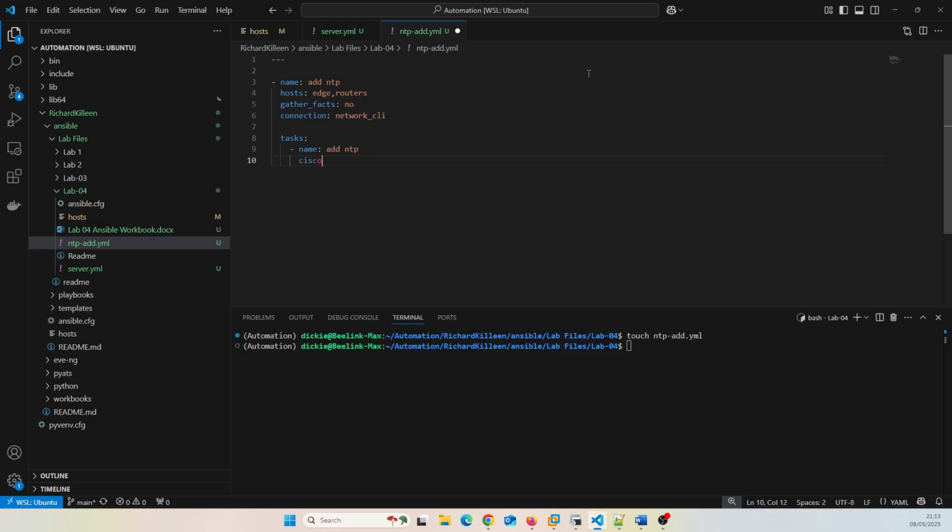The tasks, name, add NTP, and now we're going to use the Cisco IOS config. So cisco.ios.ios_config, and the lines we're going to put in there is ntp server 192.168.47.200, and we're going to prefer, and we're going to do a minimum polling of 4 and a max polling of 4.